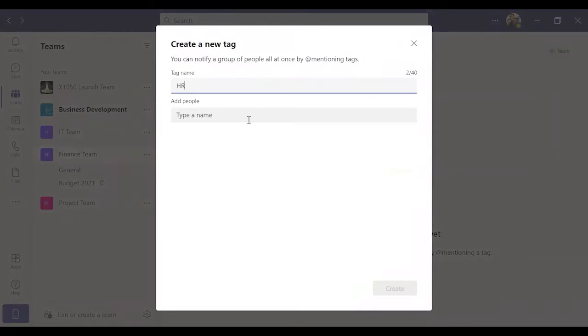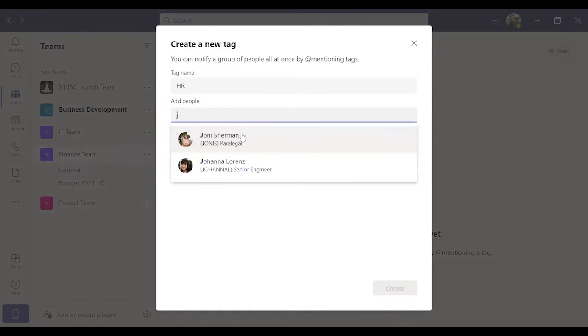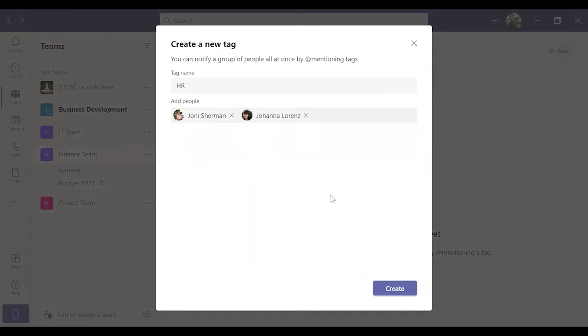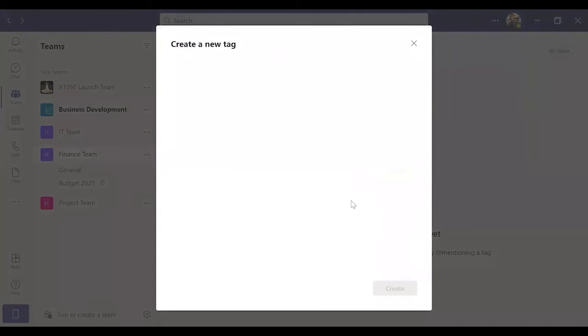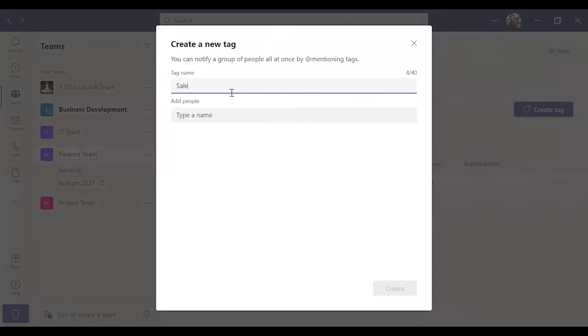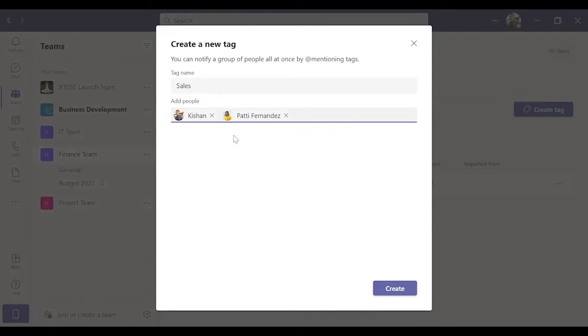Provide a name for your tag, add people to the tag. Bear in mind, only group members can be added into your tags, and click create. You may create as many tags as you would like in order to mention the members in your group.